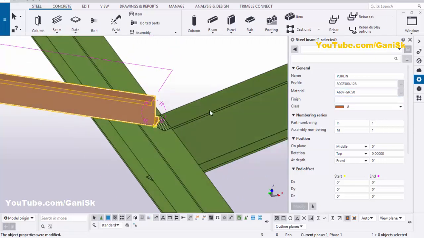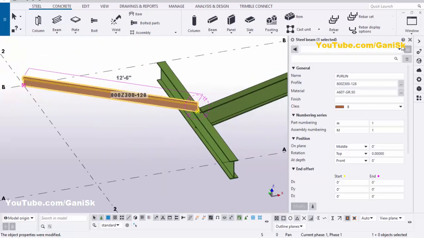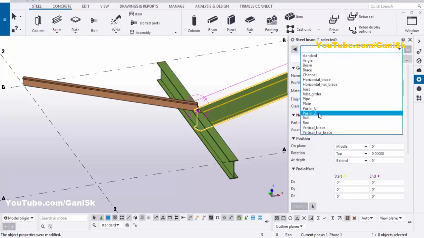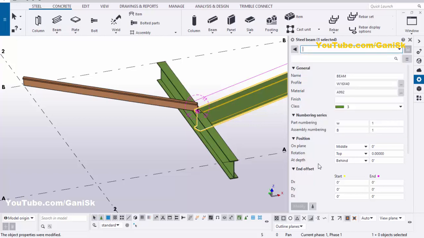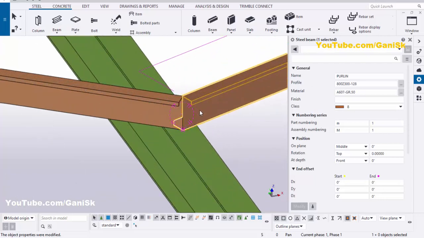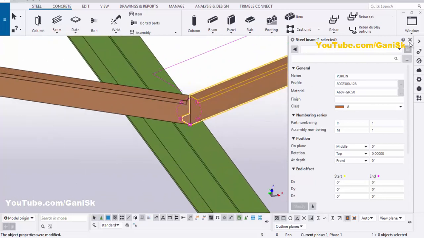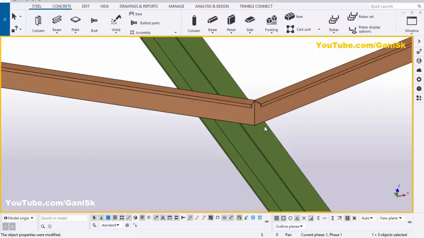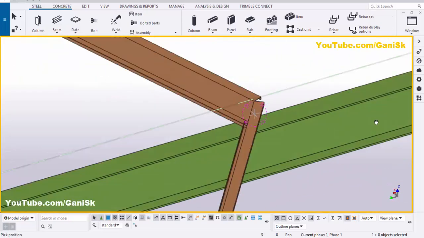Similarly, we are going to change this profile also. Close this window, double click on this beam, click here and select this purlin Z. Click on modify to see the result like this. Okay, now close this window, click on space, right click, review. You can use the shortcut Ctrl R and pick the rotation point. You can rotate like this.